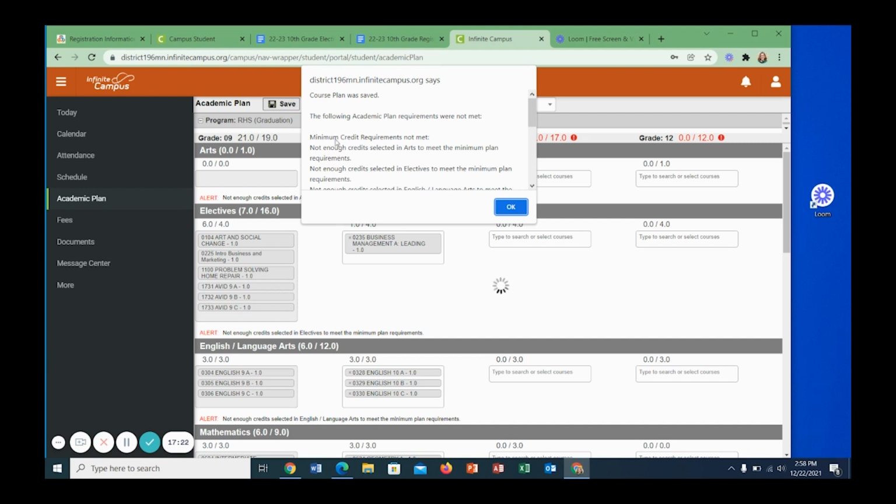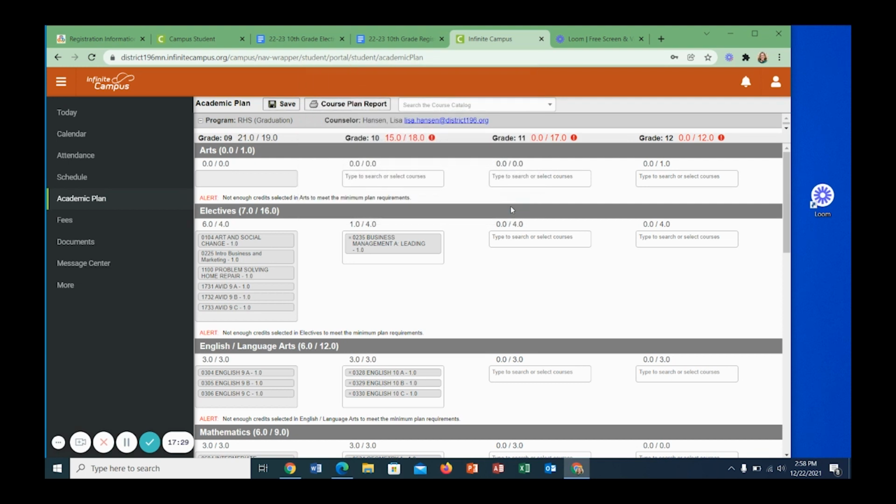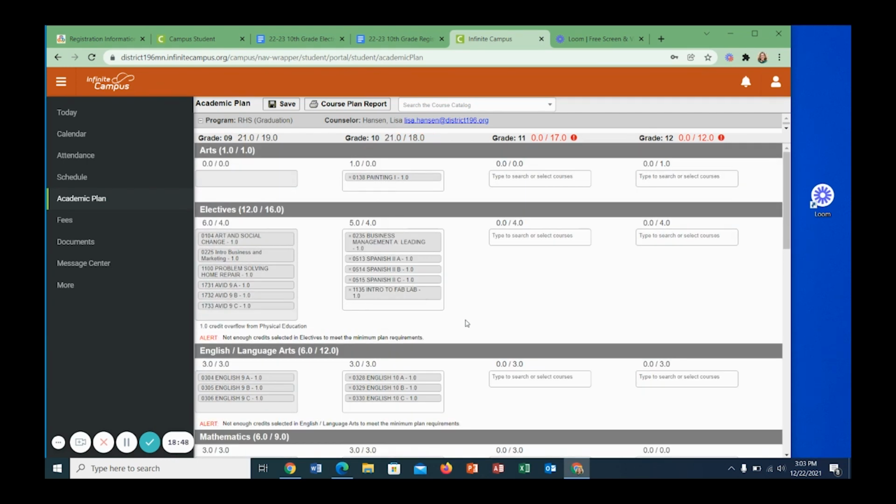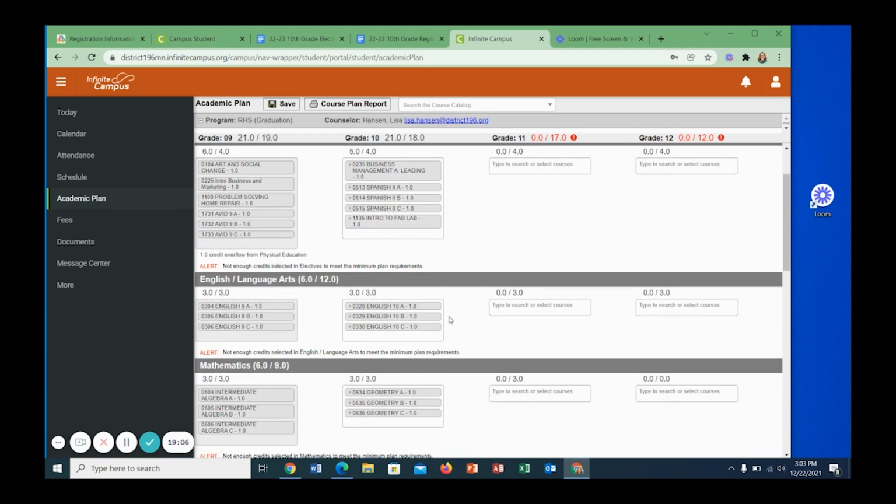Do not worry about the words in this box. Simply click OK. Now your work is saved. If you exit the program and come back in, it will look just as you've left it now. This is what a completed schedule will look like. You'll notice again, 1, 2, 3, 4, 5, 6 different trimesters of electives have been selected. One which is a full year class, okay, because Spanish is full year.